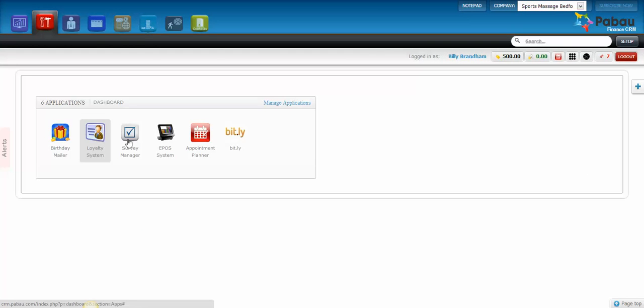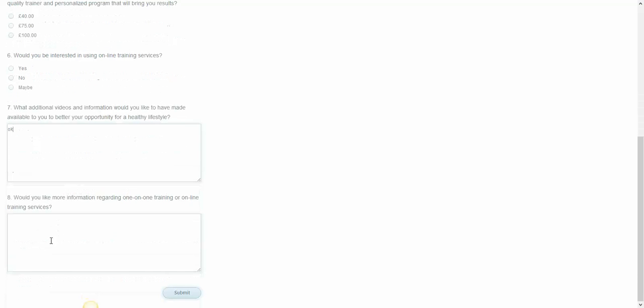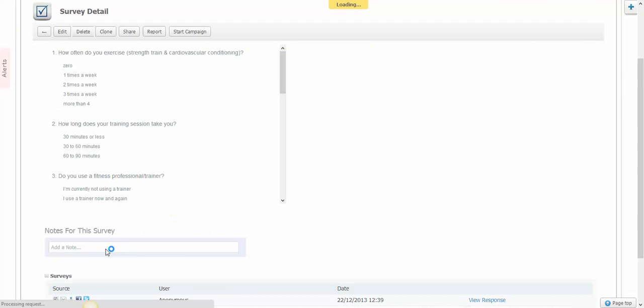I was to go back to Survey Manager. If I fill out this form, fill it all out, hit submit, and now I'll actually know who's filled out that form. And it will appear in the survey list down here.